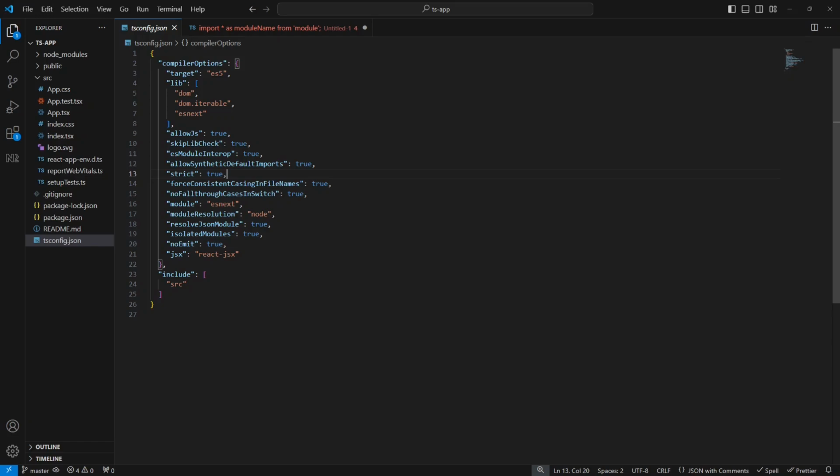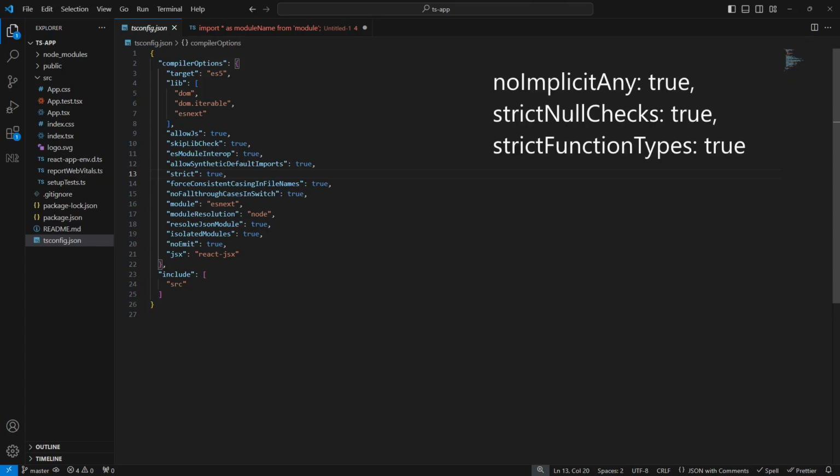Some of the underlying rules that it enables are noImplicitAny. Every variable or function needs to have a proper type. It will throw an error whenever you're using any as a type in your code. If you don't know about any, we'll come to it when we understand types a little more. So strictNullChecks is another thing that is enabled. It prevents null and undefined from being used in a way that could lead to runtime errors. strictFunctionTypes is the next property, which will ensure that a function's argument and return types are correctly enforced.